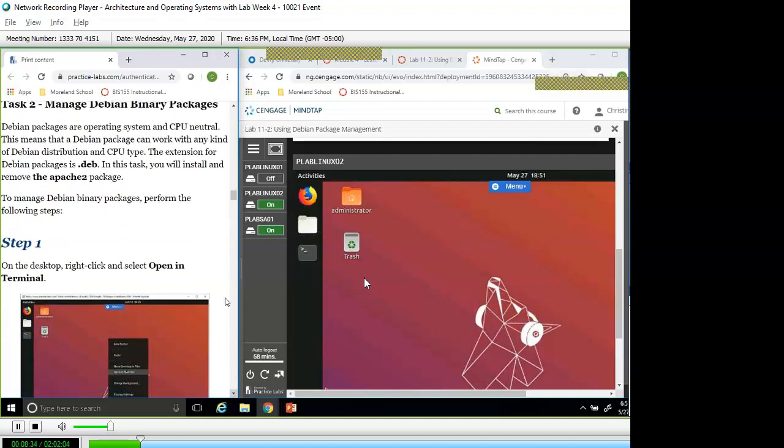And we're on to task 2, manage Debian binary packages. Debian packages are operating system and CPU neutral. This means they can work with any kind of Debian distribution and CPU type. The extension for the packages are .deb. We will install and remove the Apache 2 package.